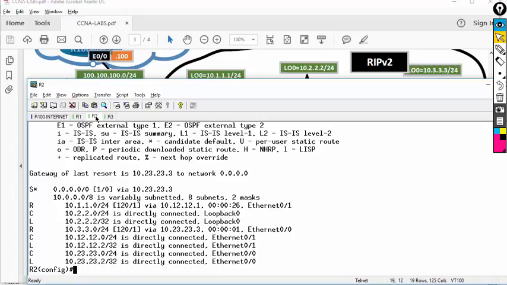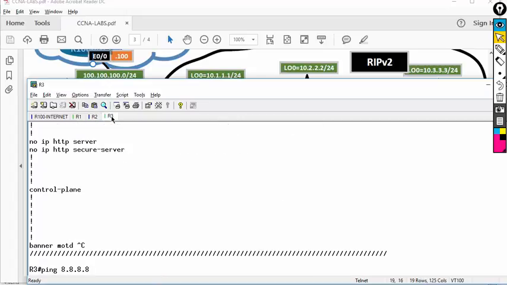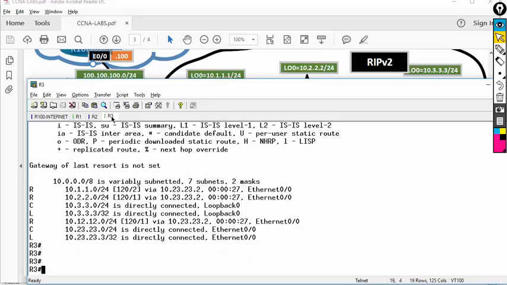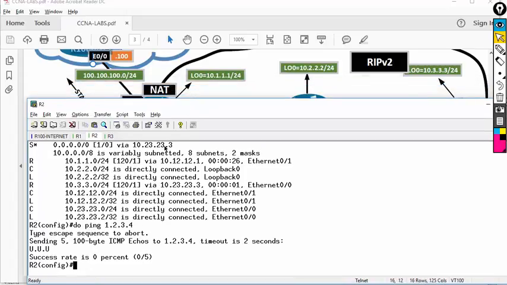Let's try to ping 1.2.3.4. And if I go to R3, show IP route, there's no default route, there's no RIP learned default route. The problem here is that we have a static route pointing in the wrong direction, but it's taking that static route because it's not taking the RIP default route.